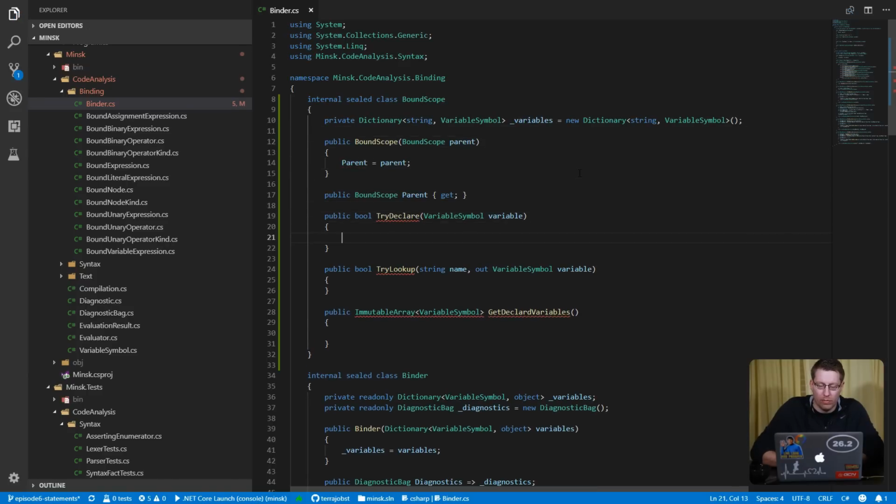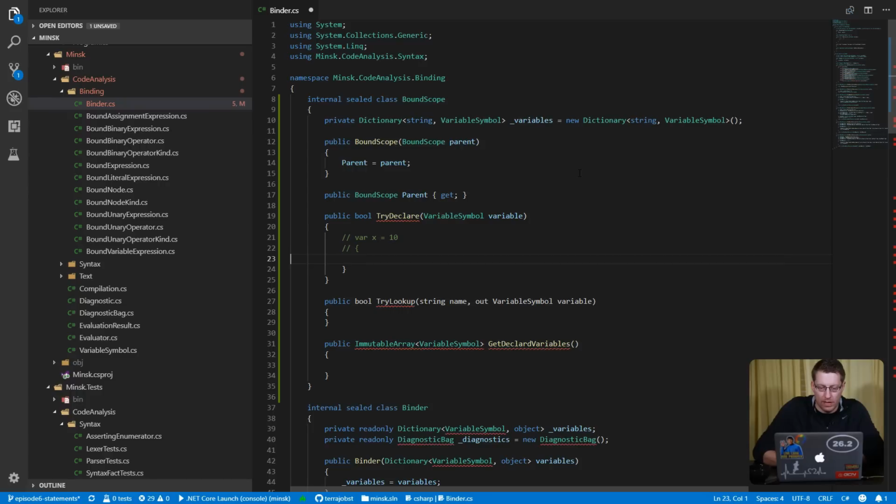So how does try declare work? Well, try declare only declares new things. We want to support nesting of scopes, and we want to generally support shadowing. So the idea is if you have var x equals 10, and then you have a nested scope, then you should be able to say var x equals false, let's say, right? This is normally called shadowing. Nested scopes can basically replace things from the outer scopes. But if I try to do this in the same scope, then it should be an error.